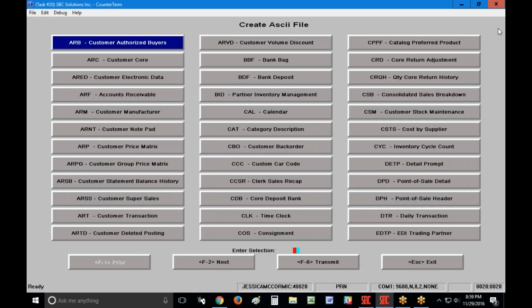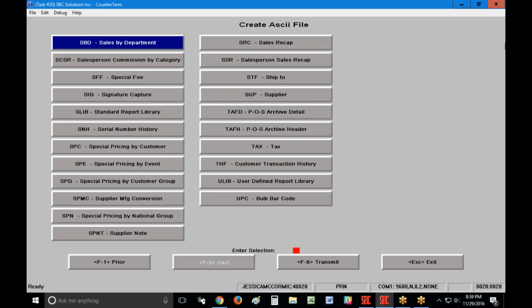So there are 3 pages of files here that you can pull any kind of information from. I'm going to press the F2 key just to show you halfway down the column on the right is your TAF-D and your TAF-H. That's just what the file names are called. But one of them is your archive detail and one of them is your archive header. So if you have questions on how to pull data or what information might overlap so you can pull it from one place instead of the other, call us and we can help you with that.